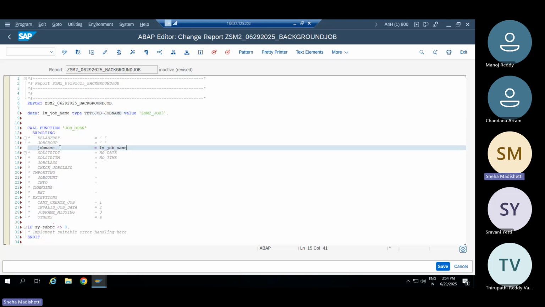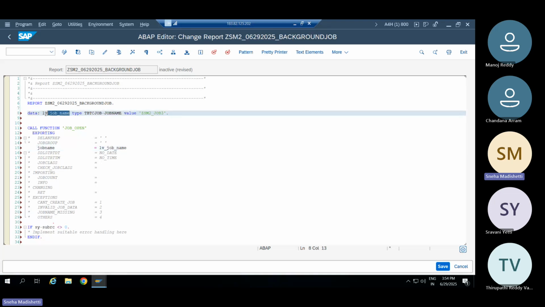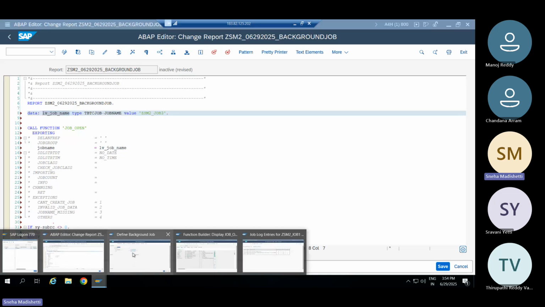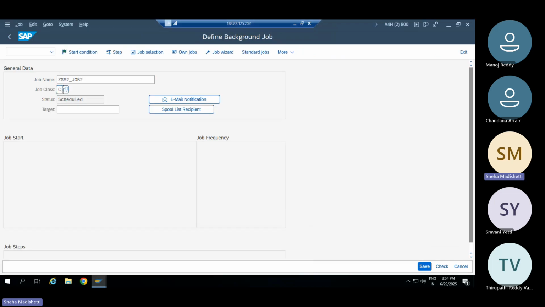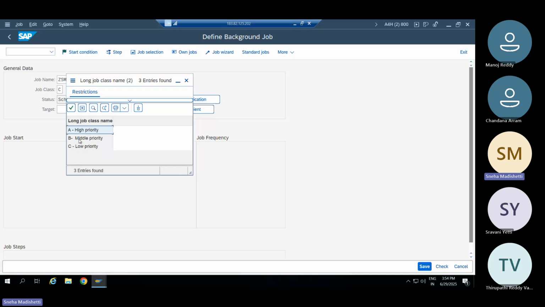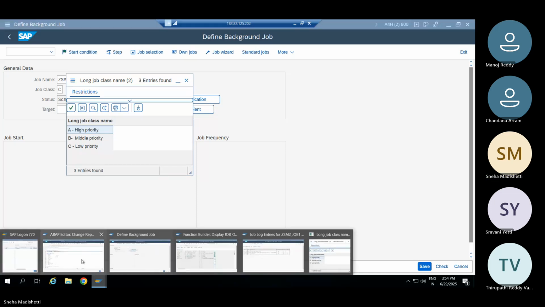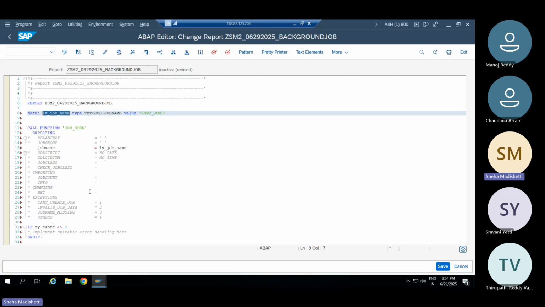So what is the name of the job name now? ZSM36 job 3. So where I did assign to this variable. Now this variable value I'm passing to this parameter. Next, what I did after passing the job name, I have selected the job class. Either it is a high priority, middle priority, or low priority, right? So this information I will pass to one of the parameters here.